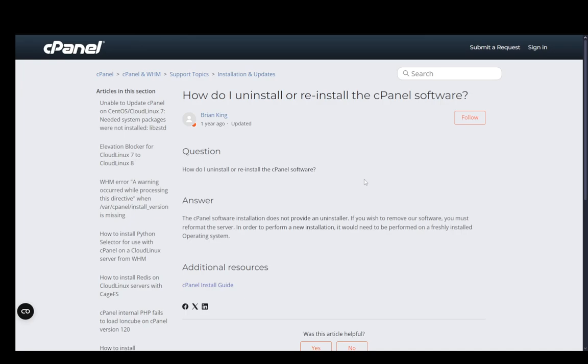Now, if you wish to just reset it into its original state, where it was when you first installed it, that's a bit easier. You just have to remove all the data in cPanel through cPanel. I do have another tutorial on that.